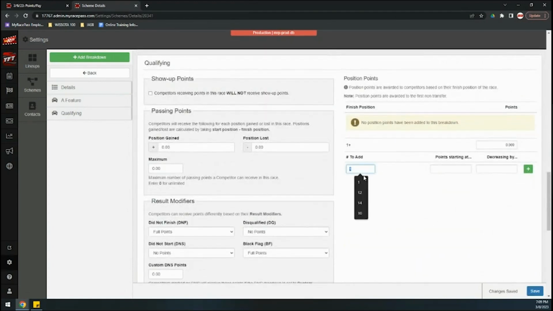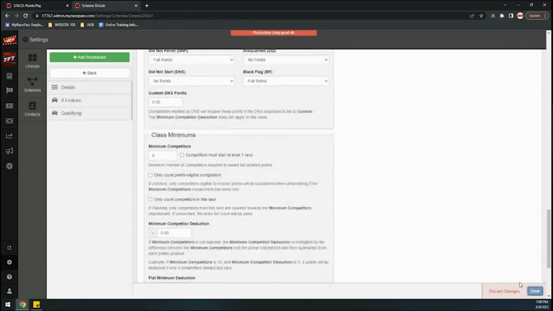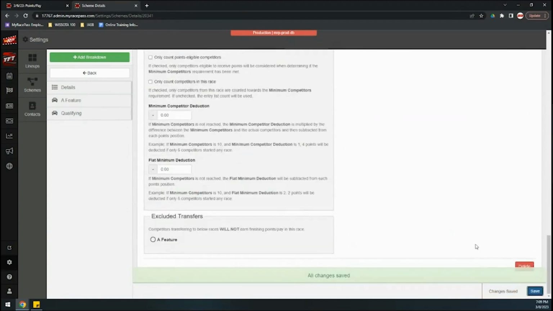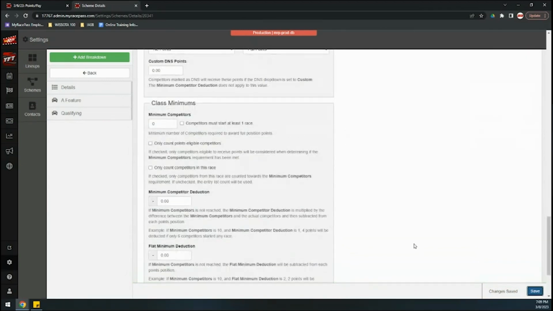So I'll add a breakdown for qualifying too, just so we've got all that stuff here. I'll say in qualifying, only my top 5 are going to get points. It's going to start at 10. It's going to decrease by 2. Add that. So that's basically what you're doing, is creating what your point structure is going to look like, so that when you add points at the end of a race night, basically you've got the foundation of what you need.